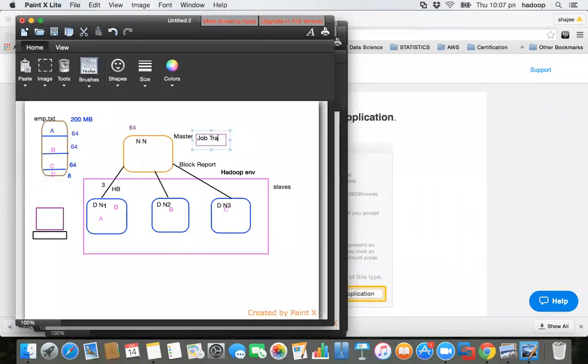Job tracker, and instead of data node, I have task tracker. I'm just going to make it as TT. Okay. Task tracker.